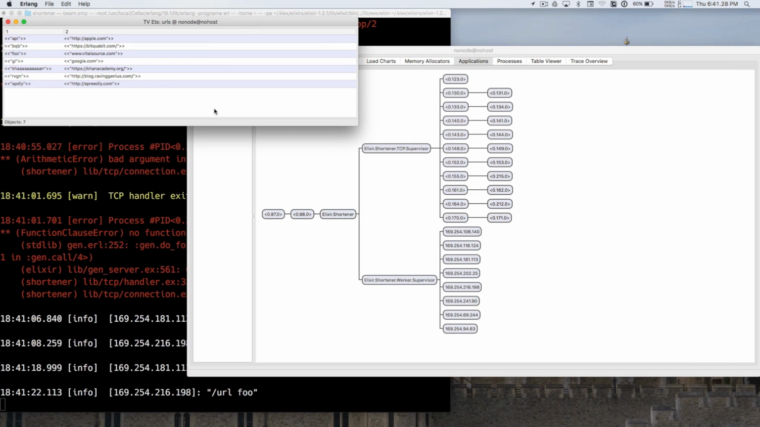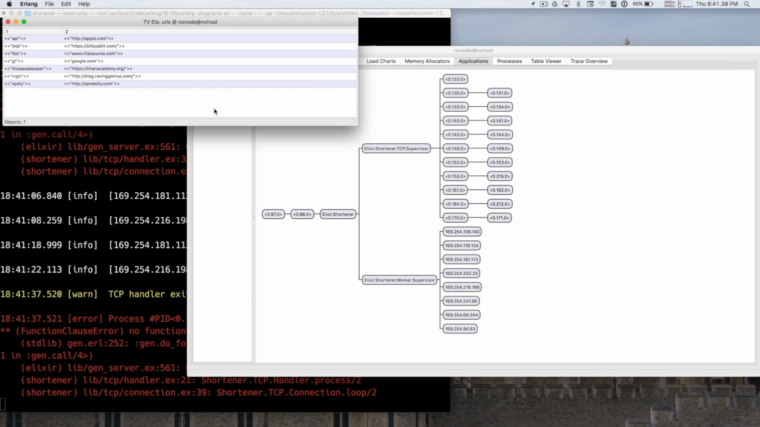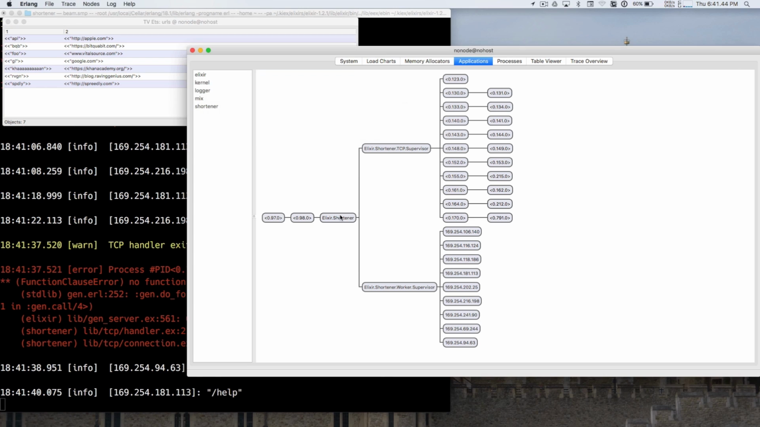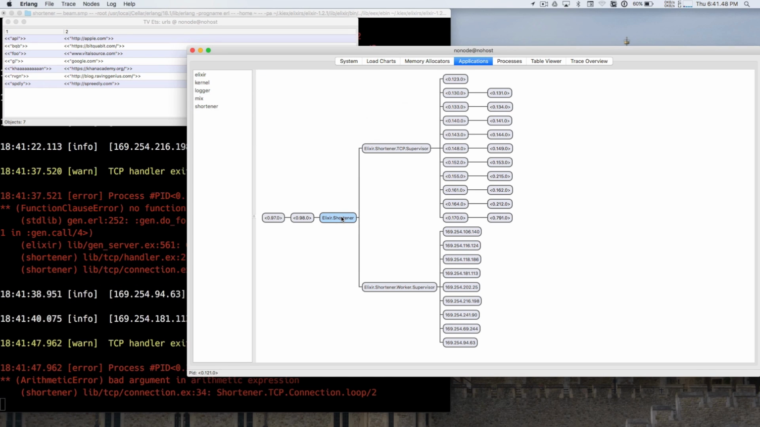as they're updated. So there's no process entry for the ets table itself. Should we consider that a process, or how is that represented? I think it is a process, but it's not in the application hierarchy. This is only from the Elixir shortener application process. So the whole use application, start your initial supervisors and stuff, that will only appear here.